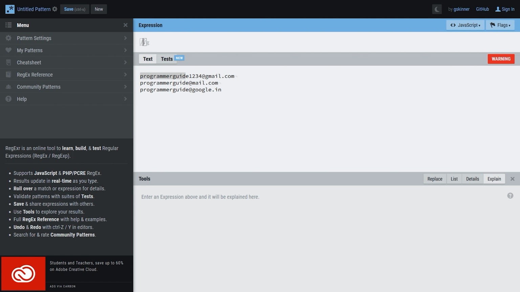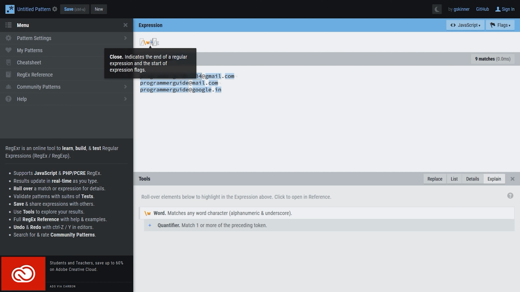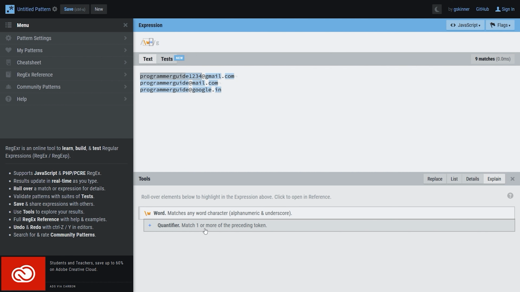So let's make w, so it's matching. Then I have to place this. You can see here it's a quantifier. We will read about it in upcoming videos. One or more preceding token, it means there should be at least one of that character.